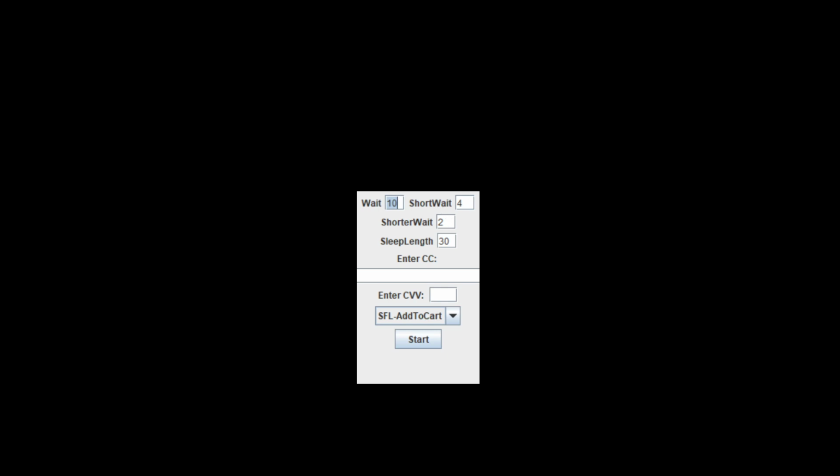The short wait is for the credit card. No, the short wait is for step 8 when you're looking for the unavailable. You could have it shorter because this will be the delay between the unavailable not being there and clicking the proceed to checkout button. The shorter wait I had to find. I was setting it to look for the credit card on the checkout page, but I ended up reverting it to short wait 4 seconds. Shorter wait, I don't even know.